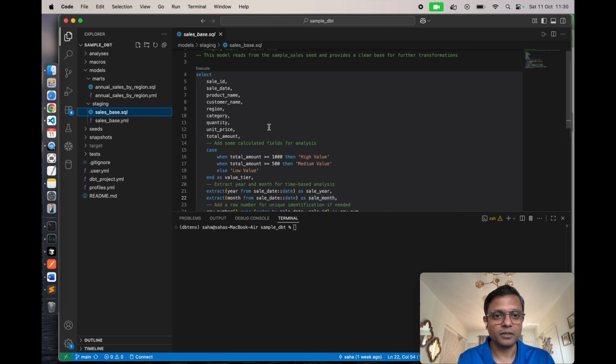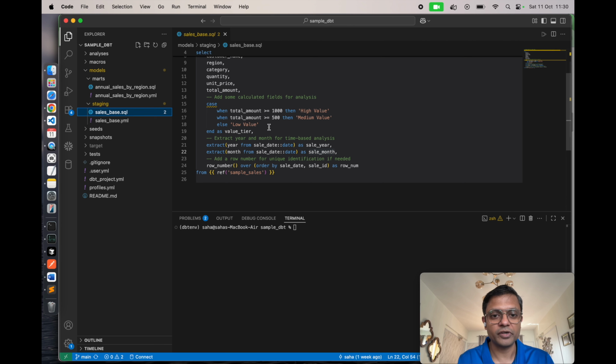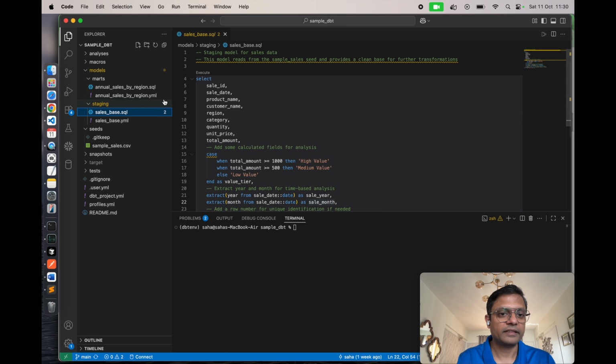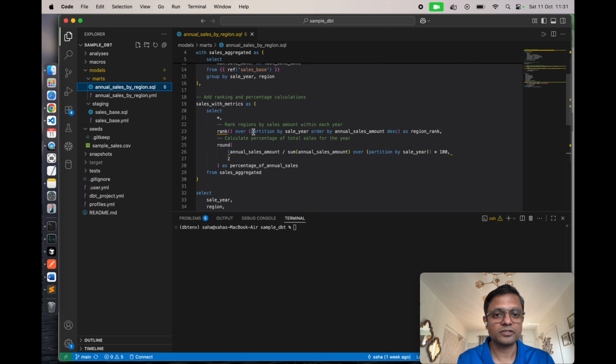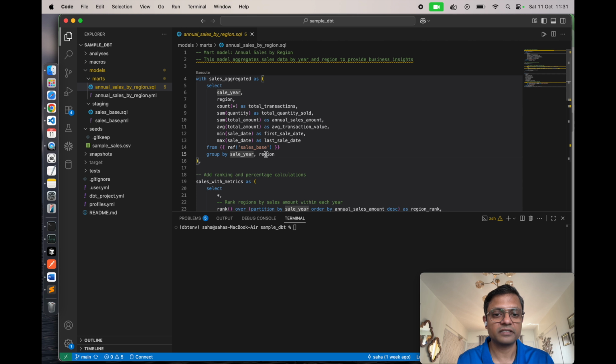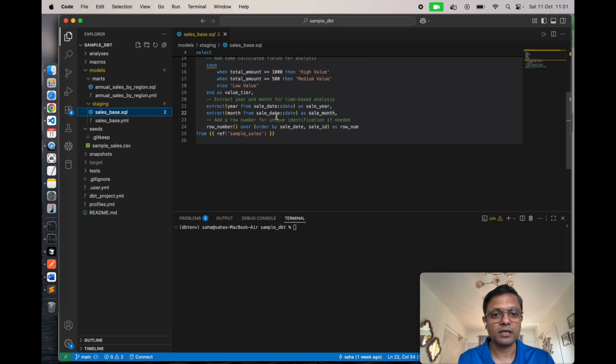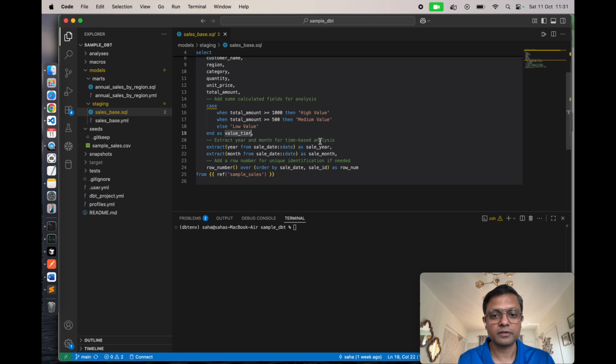Now I have a very simple staging model which is going to read the data from the seeds file, which is nothing but a sample data which I created using AI. I have a sales base table, and then I am doing some aggregation based on two attributes, which is sales year and sales region. Now, sales year and sales region is not something which you will find on the sales data table. It is there in the staging layer where these three are sales year, sales month, and value tied. These are derived attributes. Fair enough.